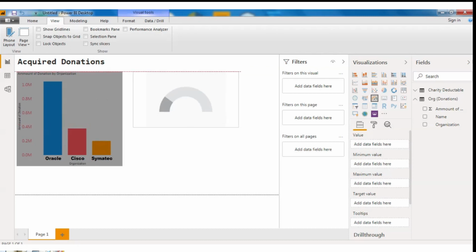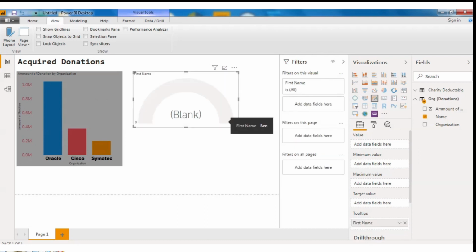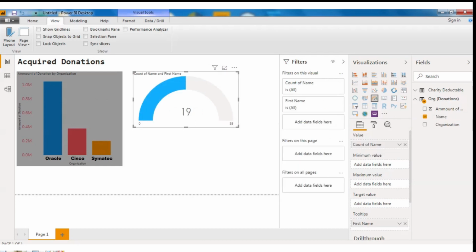So right now, on Gauge, I can easily put names on value. Technically, we have 19 people. Those 19 people are the people that were able to donate. They are from different companies within the three companies, that's Oracle, Cisco, and Symantec. So right now, we'll just try to edit this chart as well.